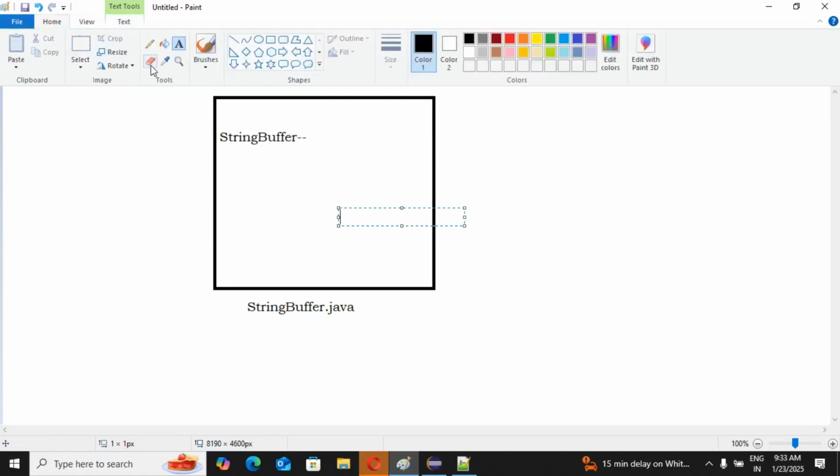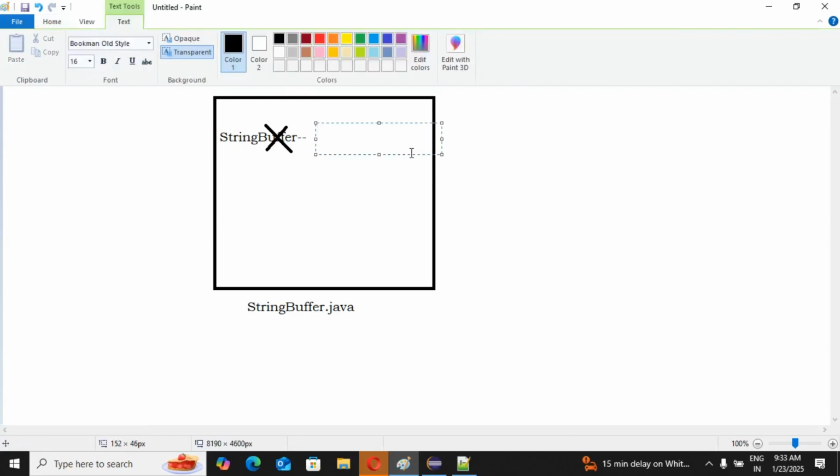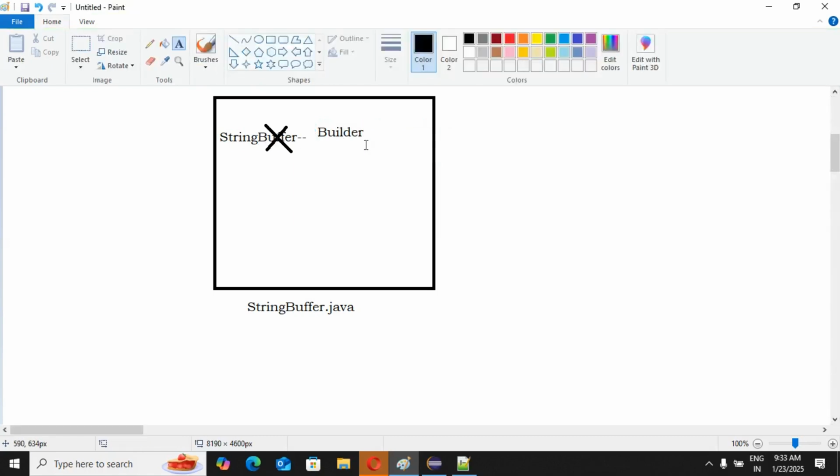So in StringBuilder, what happened? Where buffer is there, remove that buffer and write builder instead. Nothing else, only builder is updated. Wherever buffer is there, builder is updated.